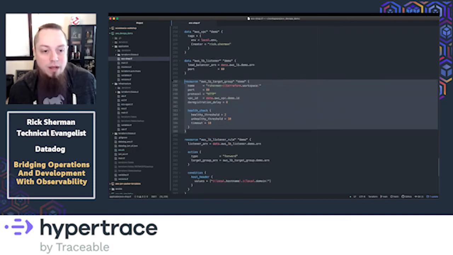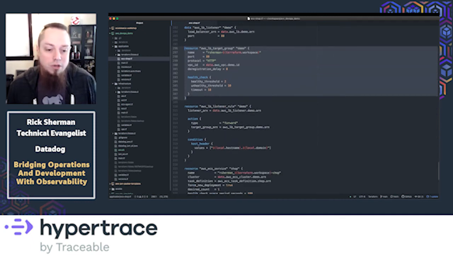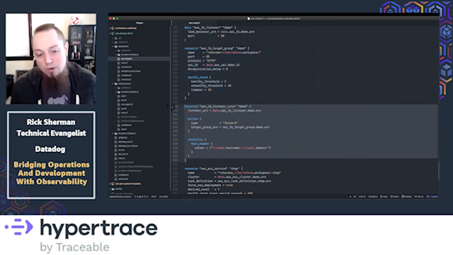So for the load balancer, we're actually going to create a target group for this application deployment. For every version of this we deploy, we're going to create a new target group against that single ALB, either in production or development. And then we're also going to create a listener rule so that we can route traffic to that based on a DNS record that we're going to create later.